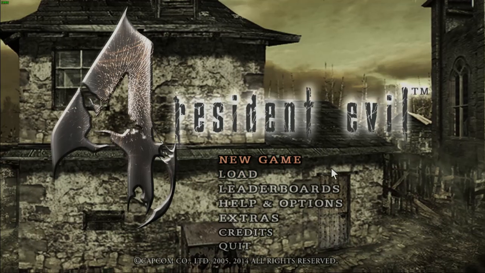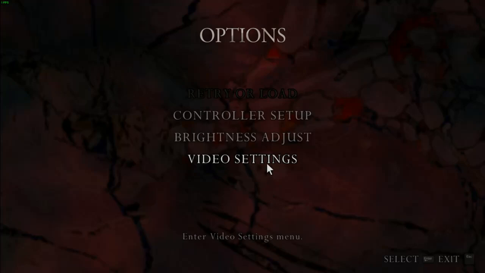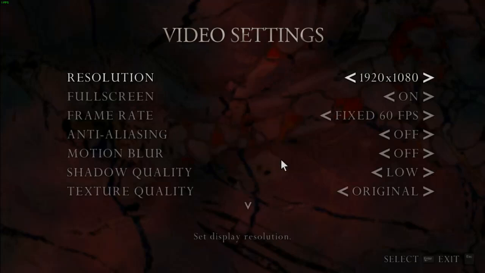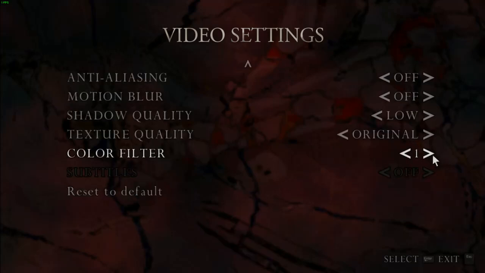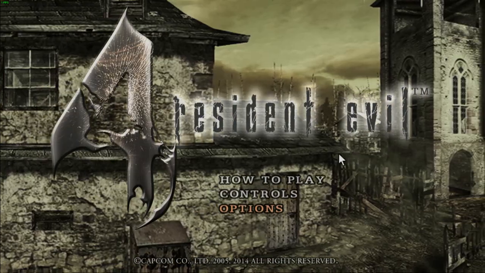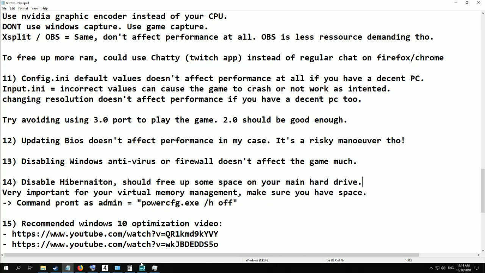Yeah, real quick, I'm going to show you the graphic options. As I told you, most of the graphic options are in the NVIDIA control panel or the game file. But yeah, so you want 1080p, full screen on, frame rate 60 FPS. You want to set that off. Texture quality original is better, and that's it. Okay, you don't need that much. I'm going to close the game. I don't need to have RE4 in the background anymore. And yeah, that's about it.